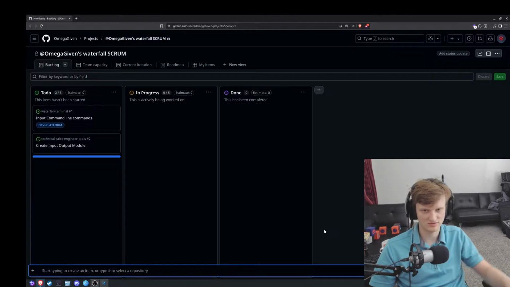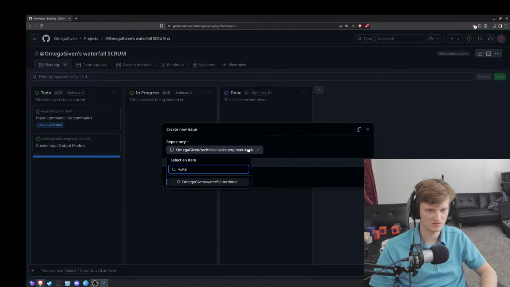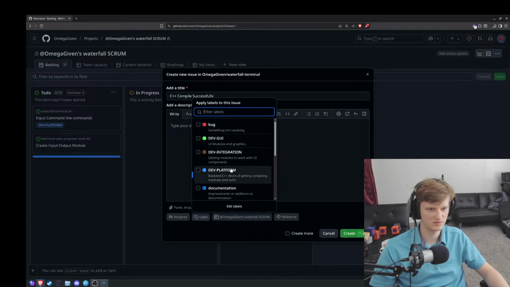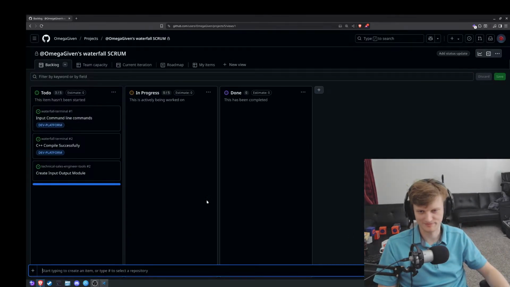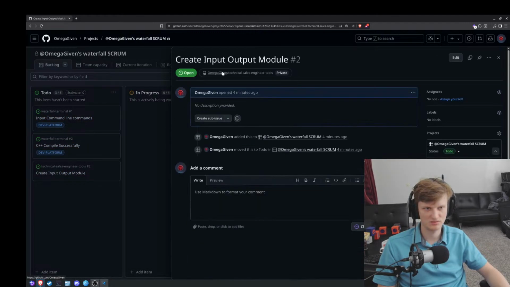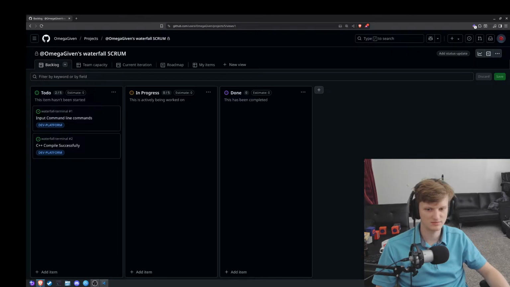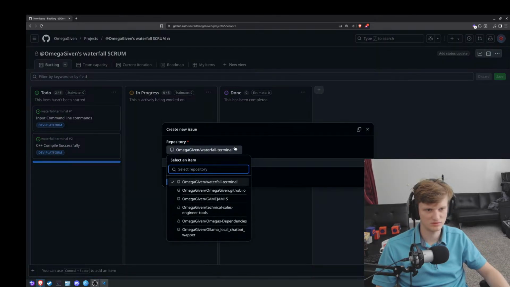C++ compile successfully. This needs to be waterfall, terminal, link issue, label, platform, create. All right. C++, okay. Create input module, or input output module. All right. This one needs to delete from project. This new issue. There we go.